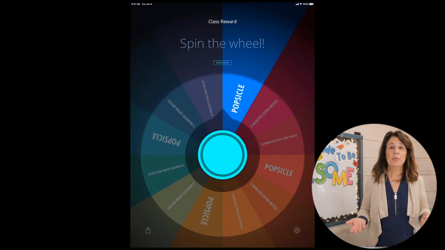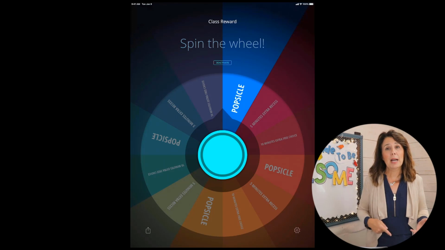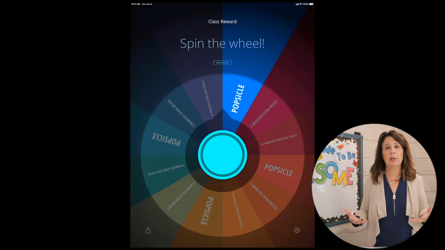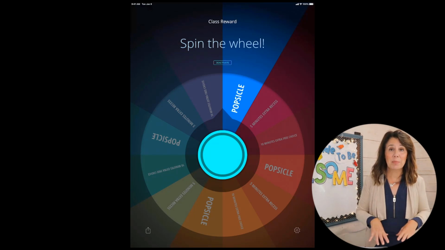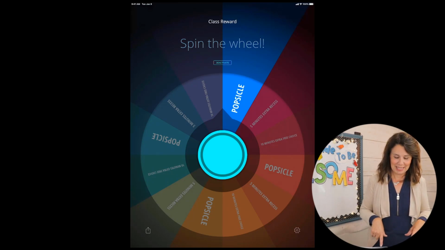What you can use this for is a bunch of things, but primarily what I've used it for is class rewards. So it's like, okay, in the next 10 minutes, if we can get 16 points or whatever, we will have a reward. Now, what I would do is wait for them to reach their goal before we spun the wheel, because you can load whatever you want on this wheel.